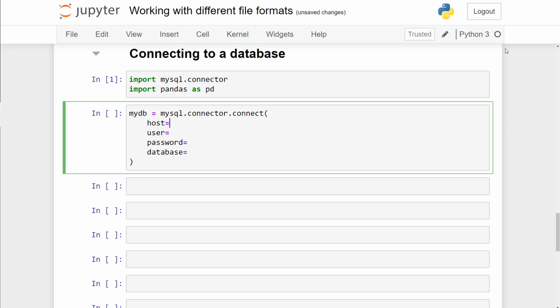So let's populate these parameters accordingly. Host for me will be localhost, user will be root, the password for me is 0000, and the database will be Sakila. Now, this is just database information that relates to my database. If you are using a different database, you will potentially need to use a different database connector, but the concept is the same. We need to establish a connection to the database.